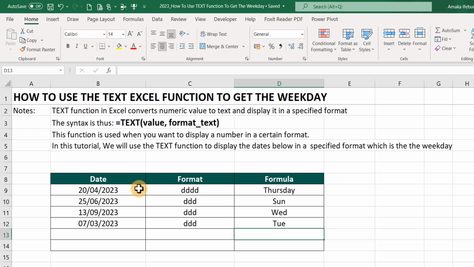So we'll be using the TEXT function to return the weekday of this date. So I'll just clean this and we'll input the formula together. The TEXT function is an Excel function that converts numeric value to text and displays it in a specified format. And here is the syntax.